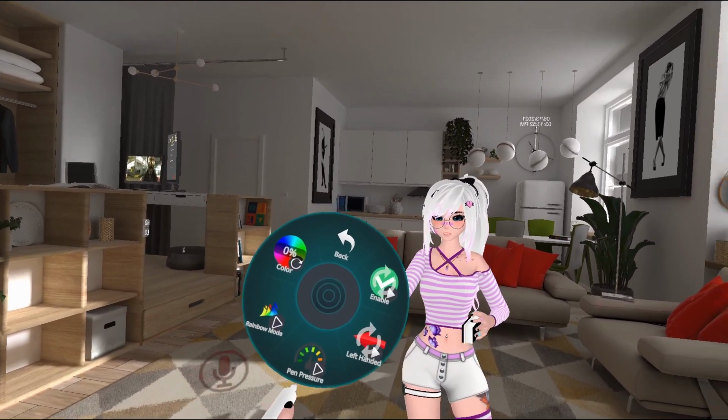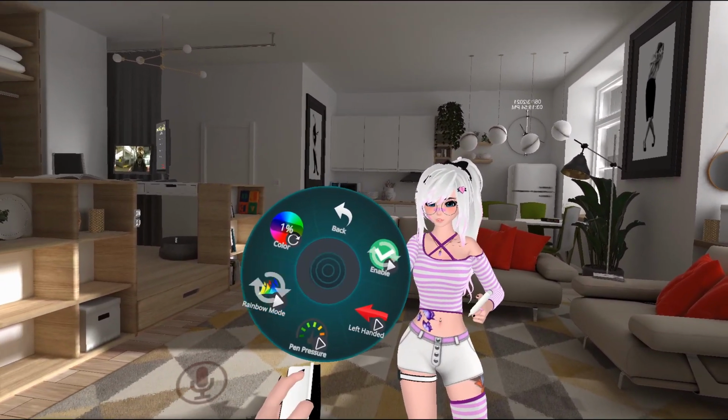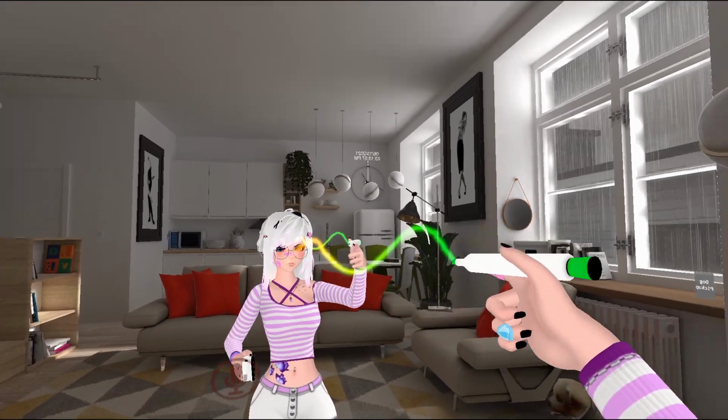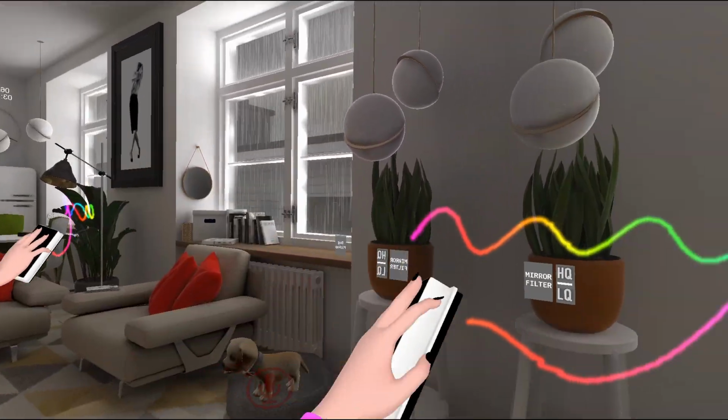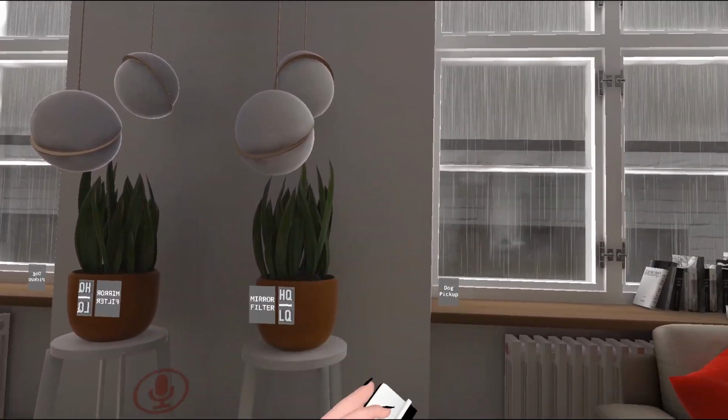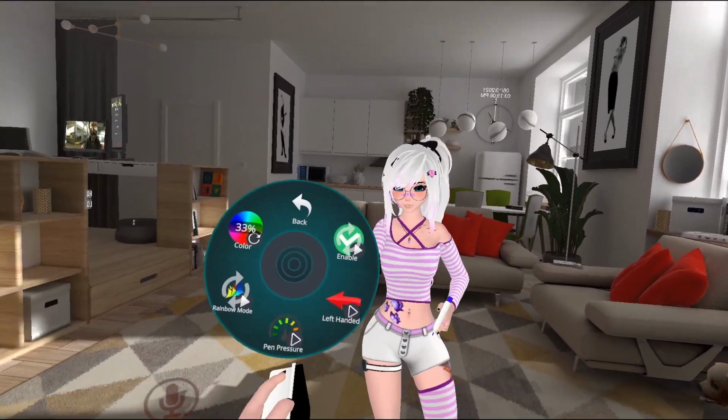Then we have a hue control on this, and we also have rainbow mode, so I can kind of show you both at the same time. You can write and it'll automatically cycle through the colors, and you can erase it. And then we have this other mode here. It's called pen pressure. I think this one's really cool.